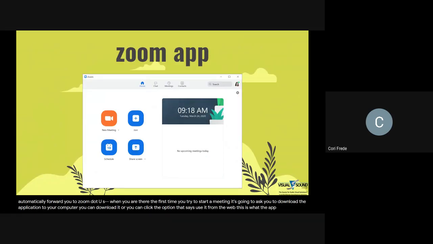This is what the application will look like when you turn it on your computer. You can start a meeting directly. You can join another meeting, or you can schedule a meeting for the future. If you schedule the meeting for the future, then that is how you can create calendar events and share it out to your students using your LMS.